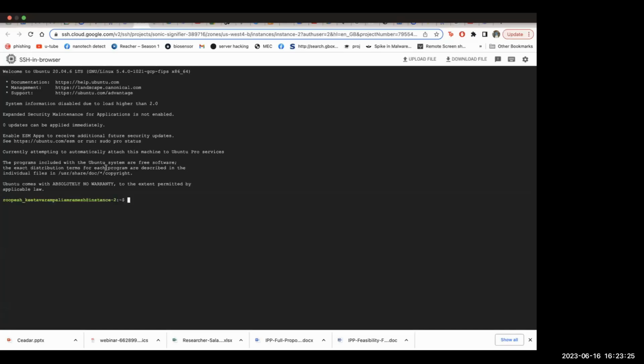So now we have connected to a VM, and now we are in the bash place. This is the place where we have successfully connected to a VM. So guys, please follow the same. Let me know if you are connected or not.